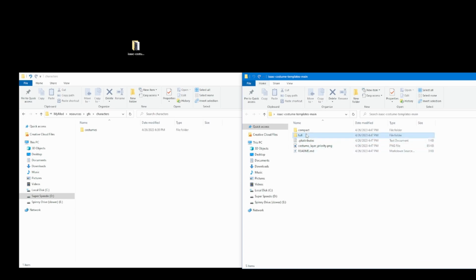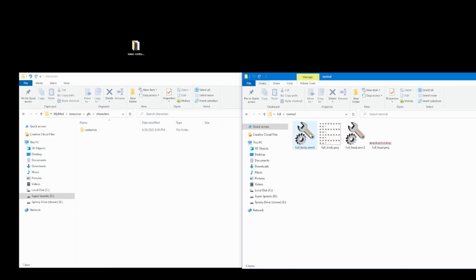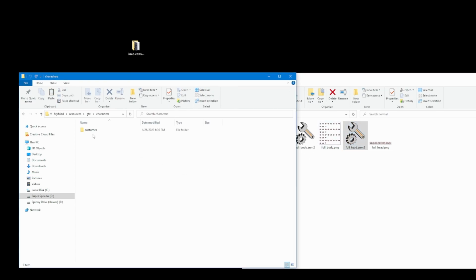Once again, go to Full, Normal, and Full Head, and copy and paste it to the Character folder next to your Costumes folder. Make sure to rename it now so you don't forget later. Next, we're going to edit the costume template.